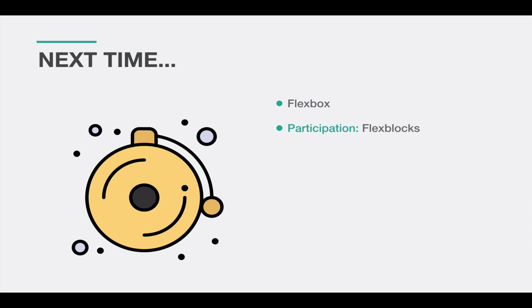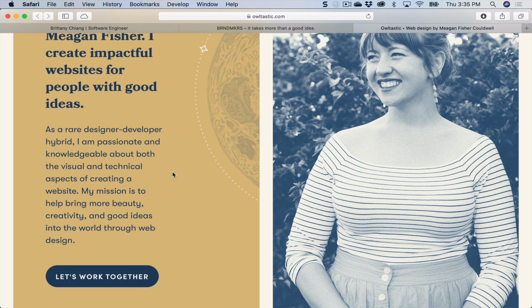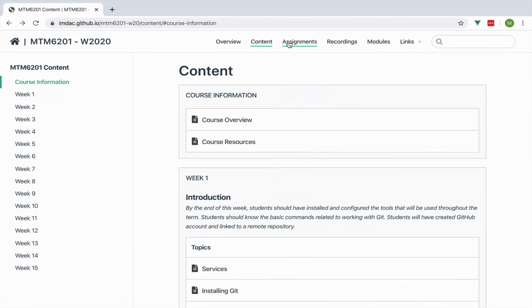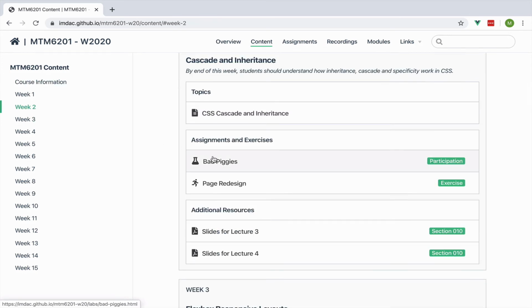All right, so let's take a look at that. If you go out to the course website, mdac.github.io/mtm6201-w20, and go to the content page, and go to week 2, Cascade and Inheritance, that's what we're on. We want to look at the page redesign under assignments and exercises.